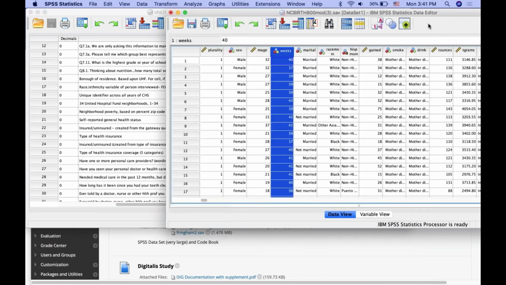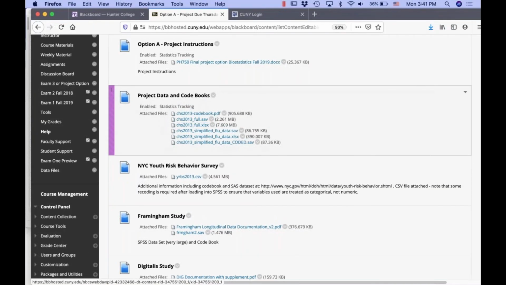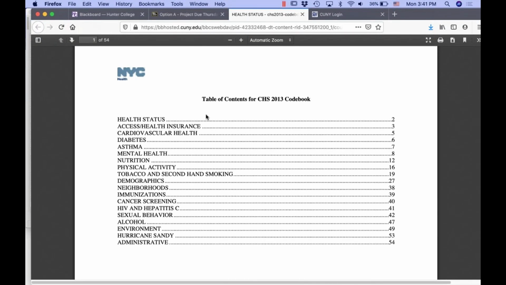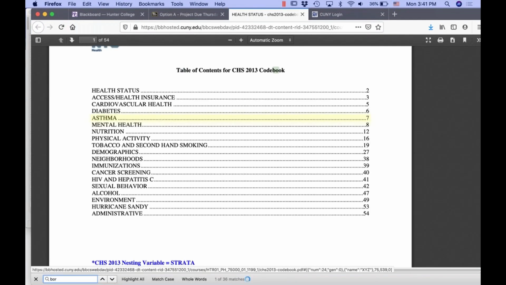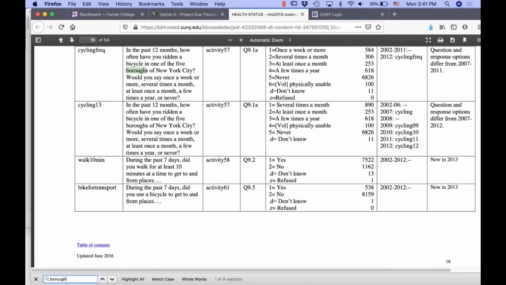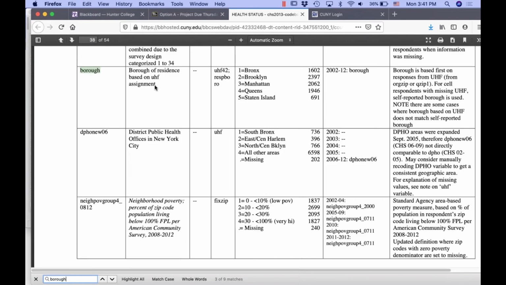Well, I've also given you a code book. If you open the code book, you can look up what the values are for the variable borough. Here's boroughs. There it is, variable borough. And in that variable, 1 represents the Bronx, 2 represents Brooklyn, 3 represents Manhattan, 4 represents Queens.